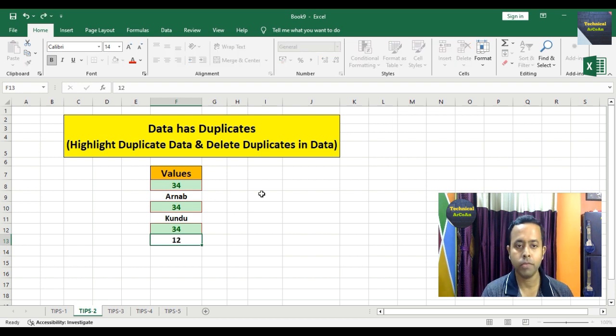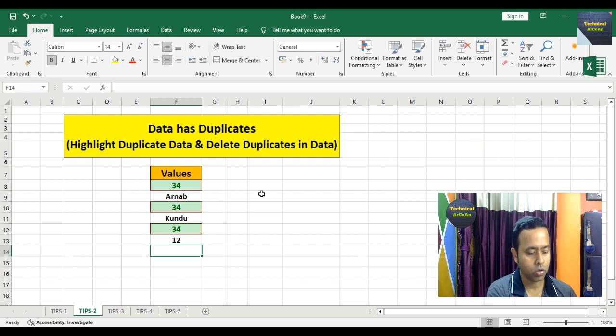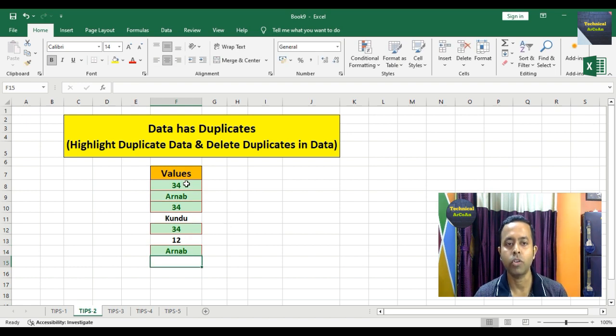Suppose we write 12 and again write Arnab. In the same way it indicates that Arnab and 34 are the duplicate values. And if you put in another value like 66, it doesn't indicate a duplicate because no 66 is there. In that way it will highlight the duplicate data if we put values in a column or row. It finds the duplicate data from the list of data we put as input, right?